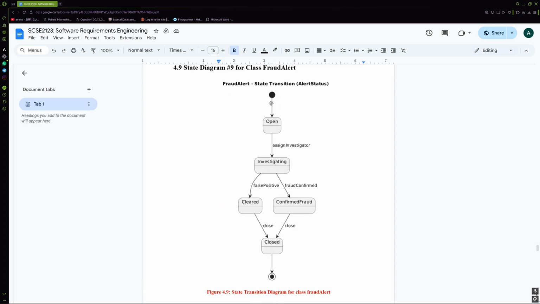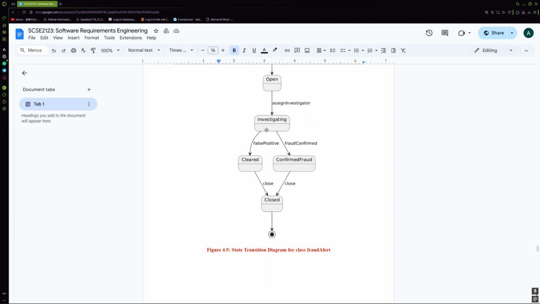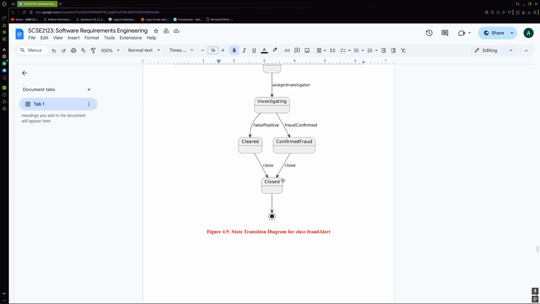All right, for fraud alert, fraud alert is opened, and investigator is assigned. They investigate. If it's false positive, it is then cleared and closed. If it's confirmed fraud, it is closed again.